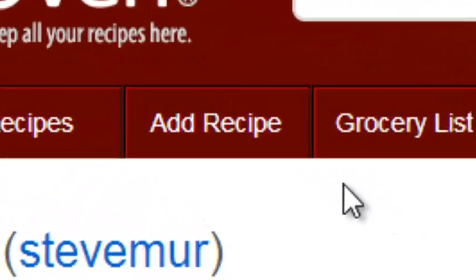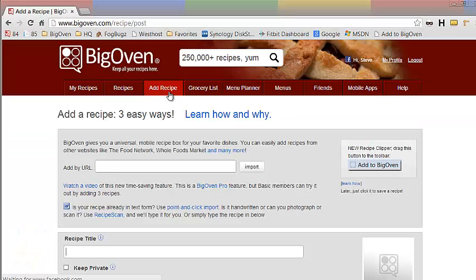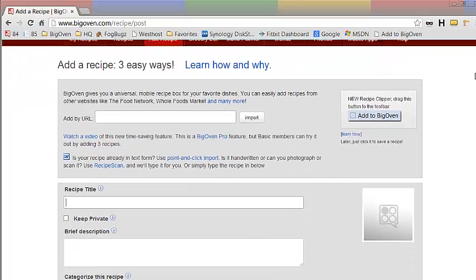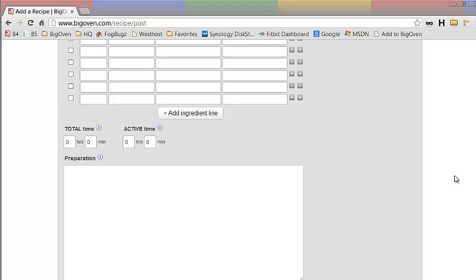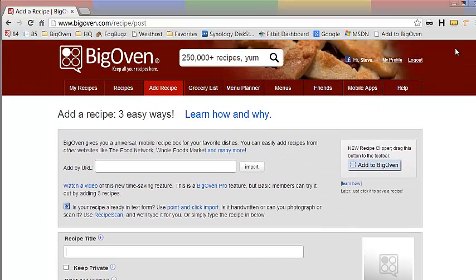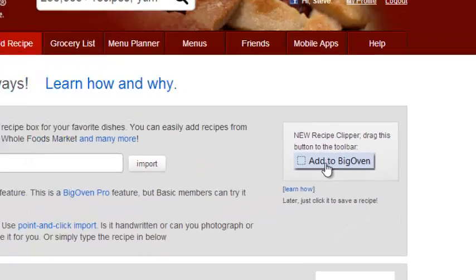And it starts by going here to this tab, Add Recipe. Now the most straightforward way is probably to just go here and type it in. You can type recipes into our editor and they'll show up in your recipes I've added list, which is both on the web as well as, importantly, on all of our mobile apps. But I want to show you today the recipe clipper.